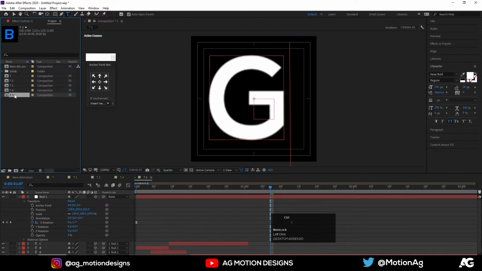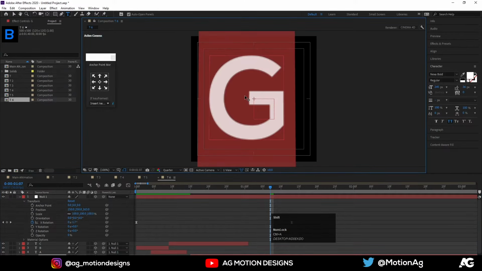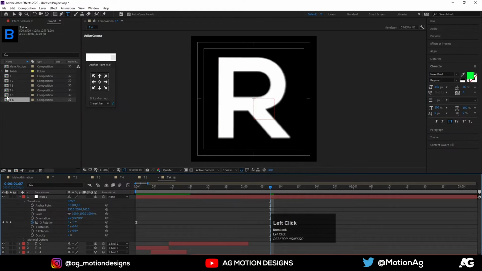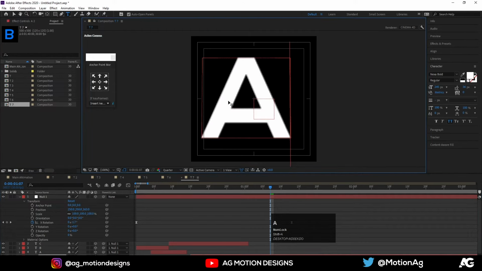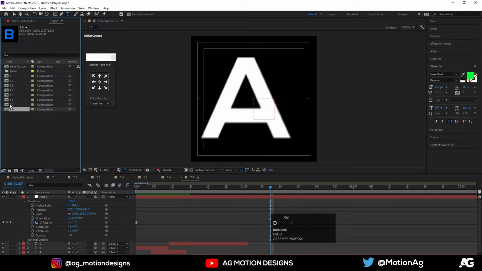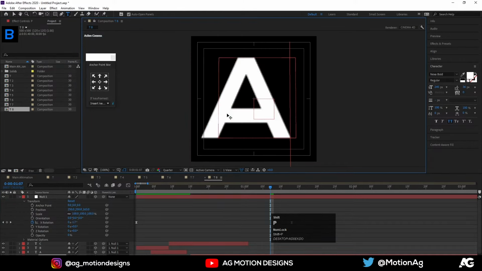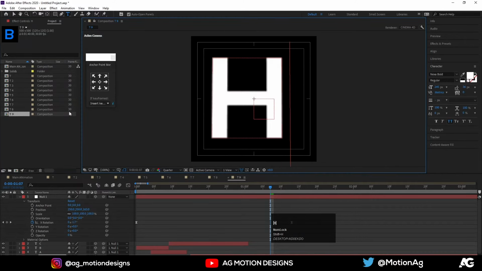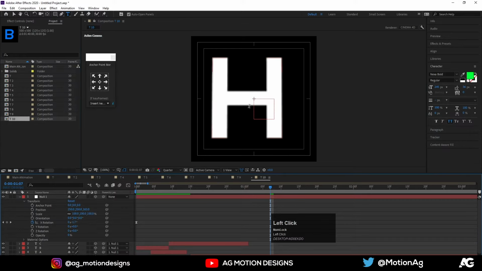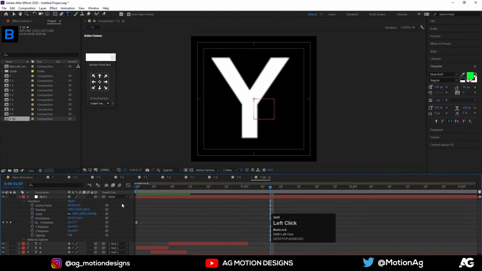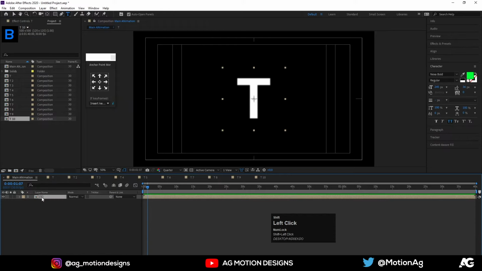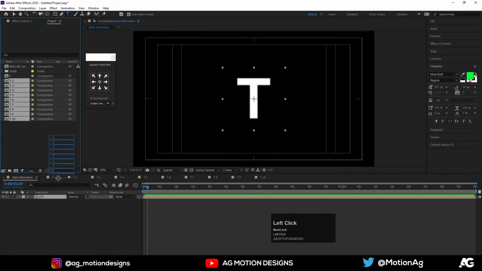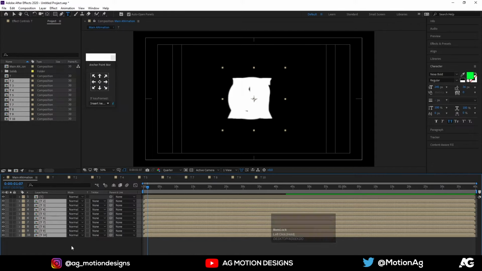Go to this T, Control D to duplicate, open this T. Instead of G, I'll write R. Again duplicate it, go to this inside A, again duplicate it, P, Control D, H, Control D, Y. So typography.